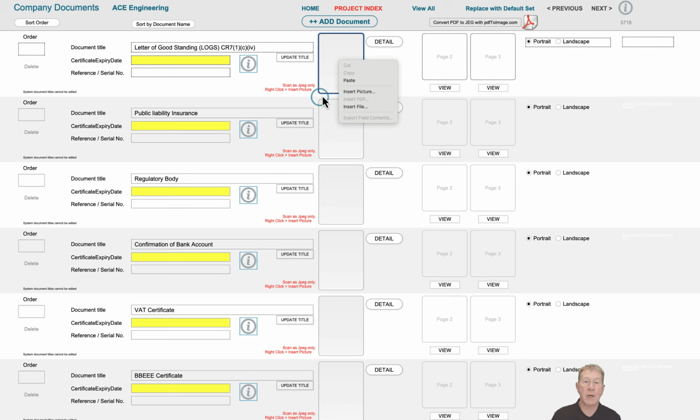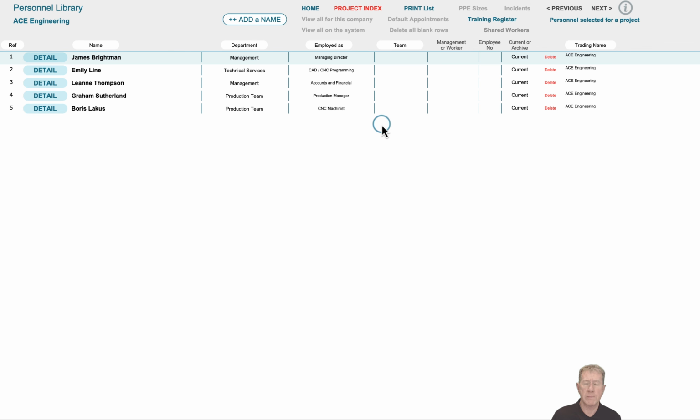Please make sure they are a JPEG and not a PDF. You can add in confirmation of bank account, VAT details, and other documents can go in there too by adding a document. Next, we'll go to the people. We've already added those in. You can now add in more if you have more.